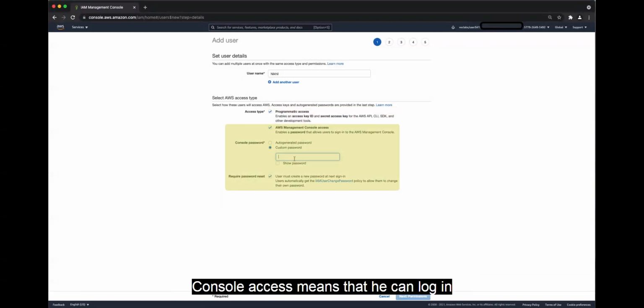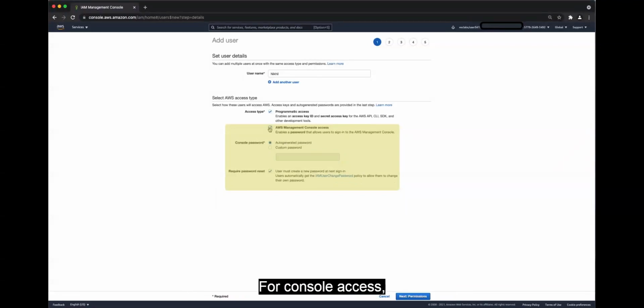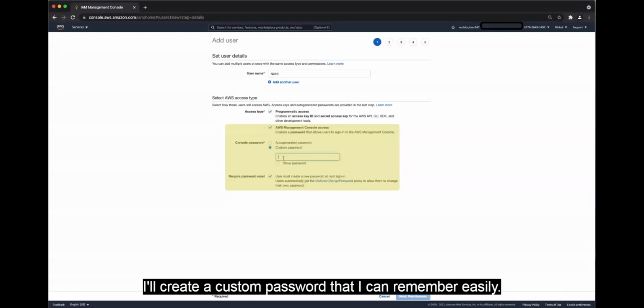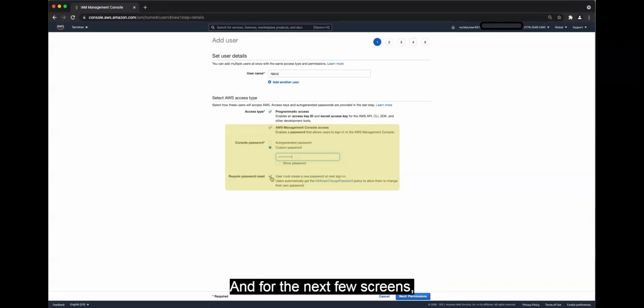Console access means that he can log into the AWS Management Console, like I'm doing now. For console access, I'll create a custom password that I can remember easily. I'll uncheck Require Password Reset, and for the next few screens, I'll accept the default settings.